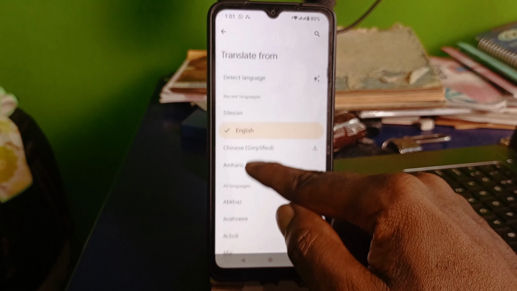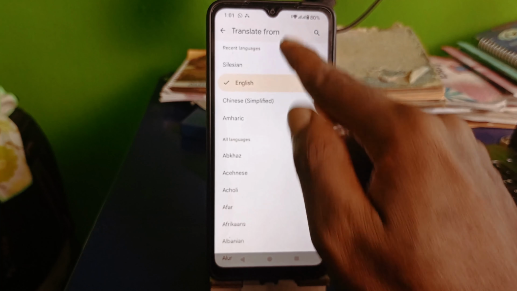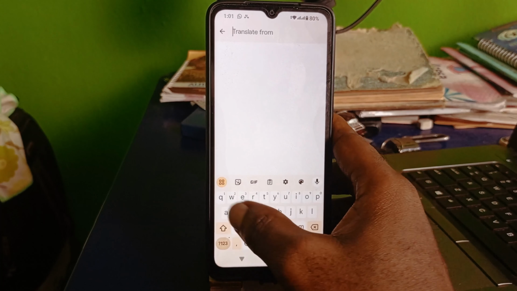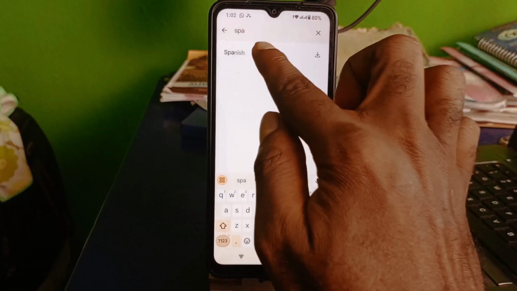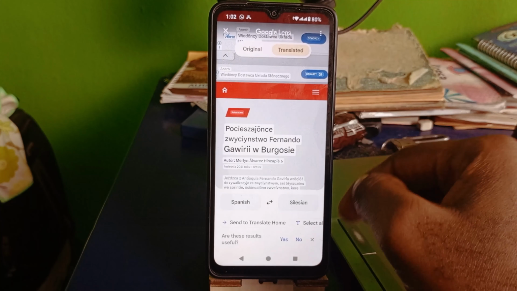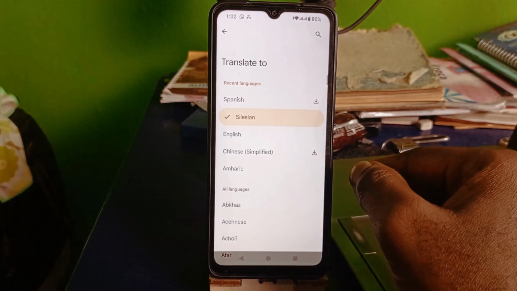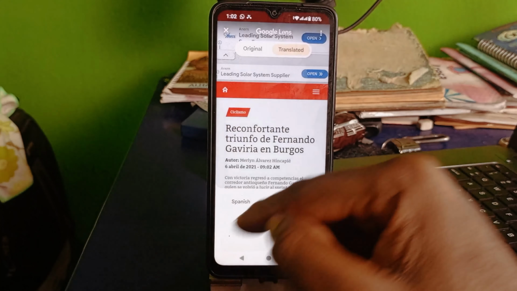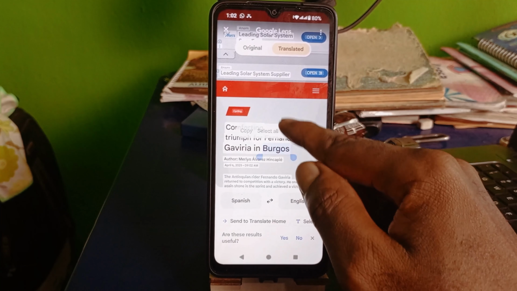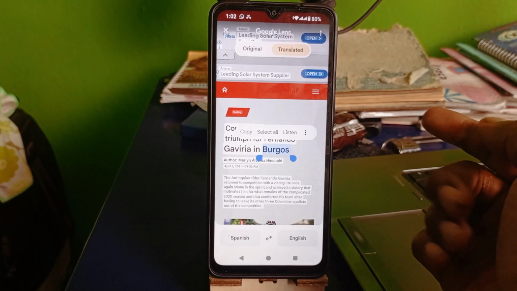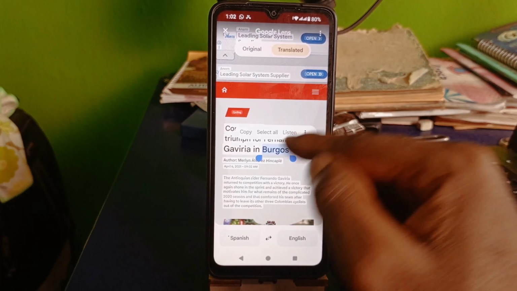Then I'll have to make sure I select Spanish right here. So I'm going to simply search for it, Spanish, then change to English. In a few seconds, everything here will be translated. Then here, we can also copy this translation right here.